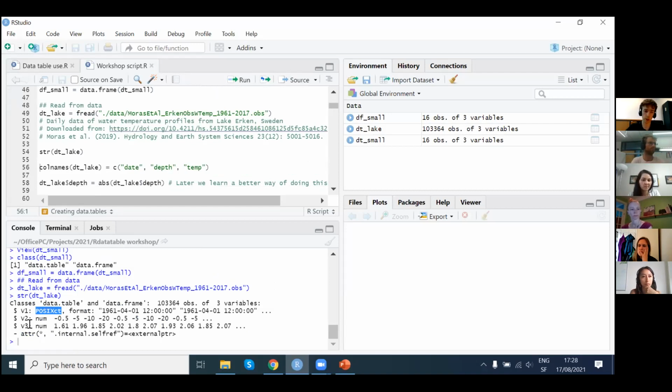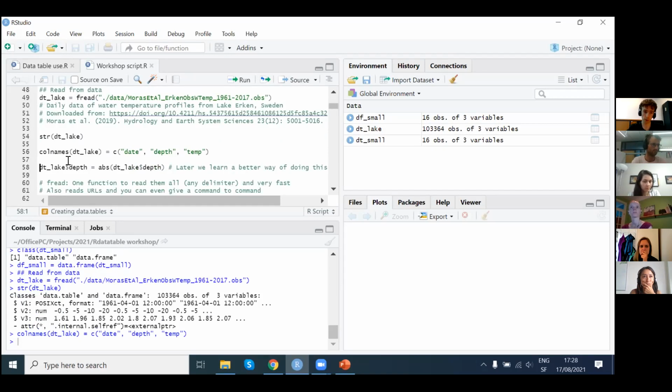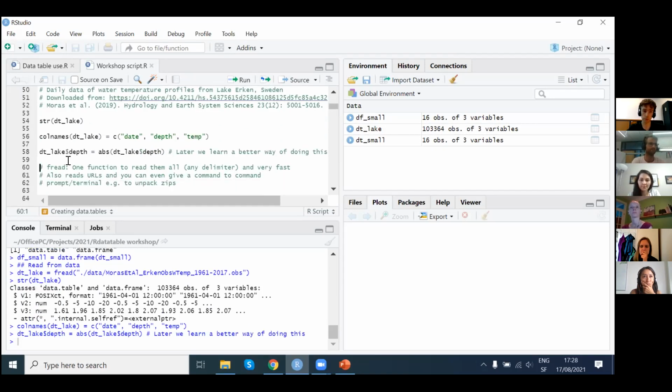We also see that there are not yet column headers, and that the depth is in negative below surface. So I just prefer to set some column headers and make the depth positive. For both these things, we will later learn a better, more data table-y way of doing it. But for now, this will work. A lot of things, like doing what you were used to with data frames, will just work because it's still a data frame.